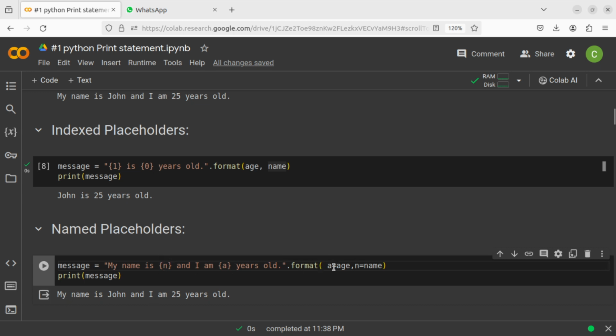A and n are just variables inside format, after dot format. So these are your parameters, right? You have given age as a and name as n. What are a and n? Just names given to them. A and n are your named placeholders.